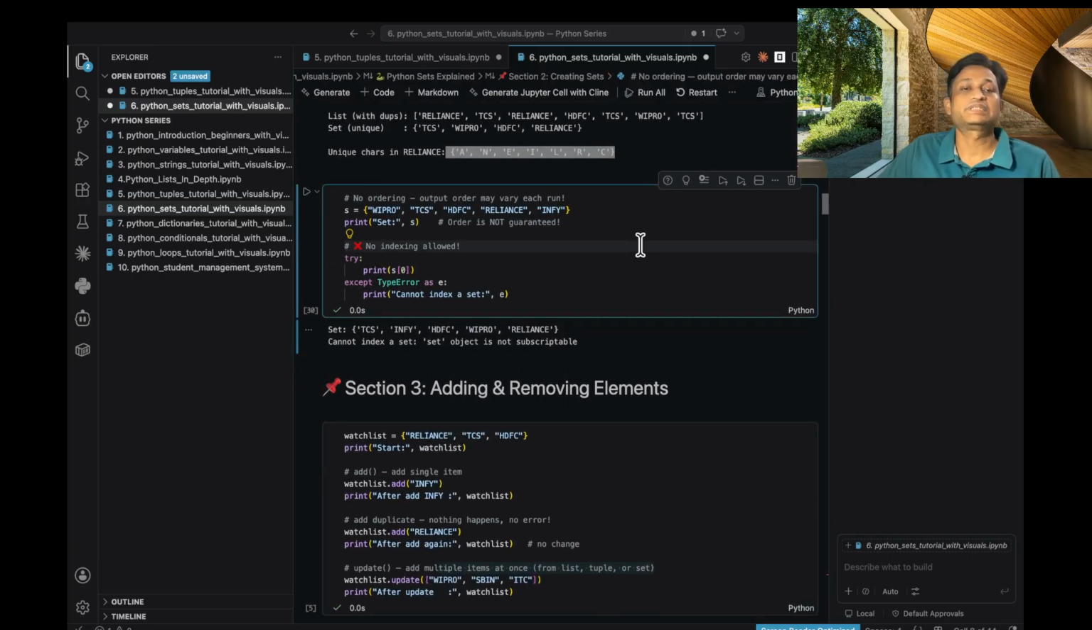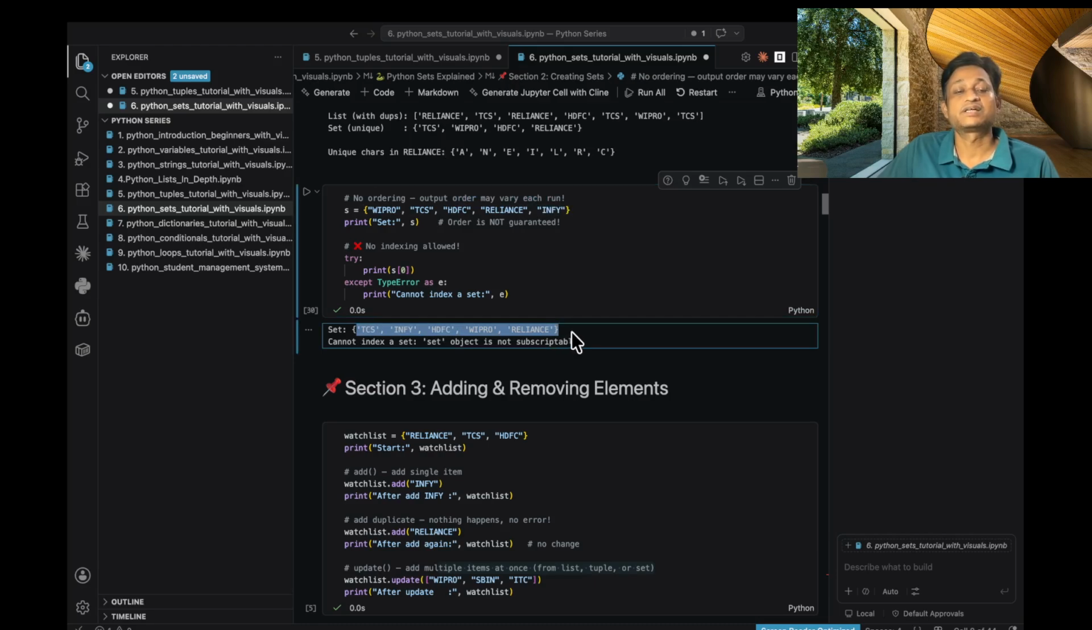Now the next concept is no ordering. Output order may vary each run. Suppose this time it is showing like this, in the next run some order may change. That's why we say that sets are unordered, and no indexing is allowed. As you can see here, we are trying to print the first element of the set, and it returns the error that the object is not subscriptable.